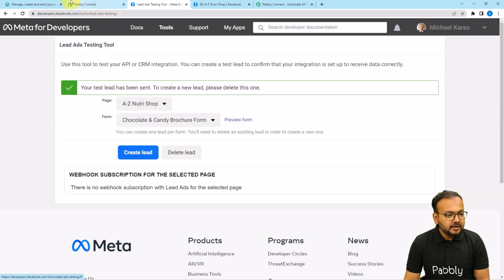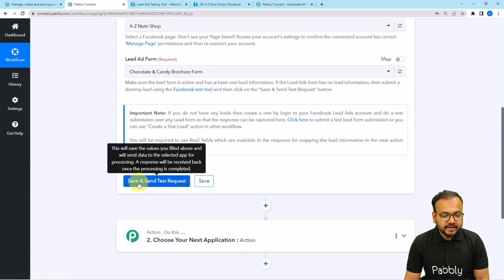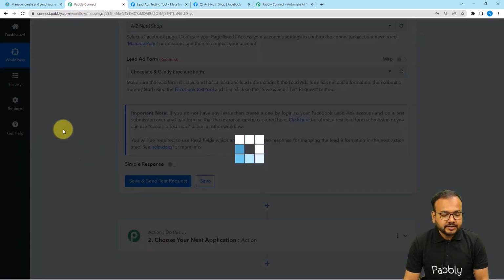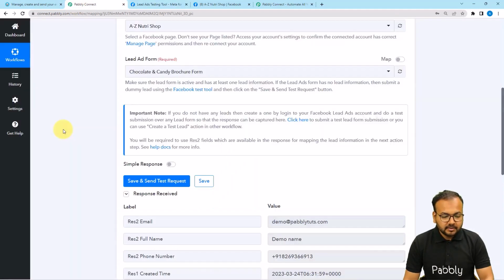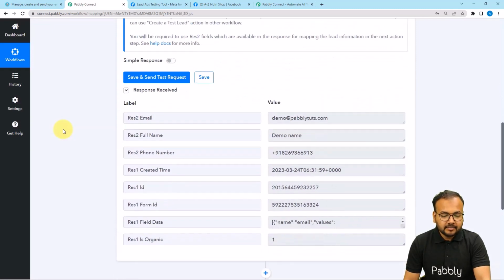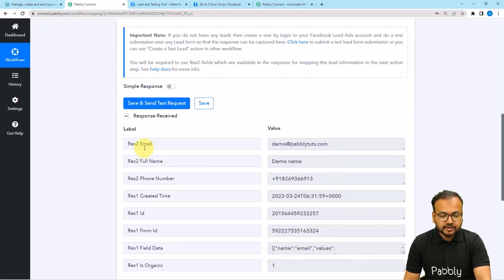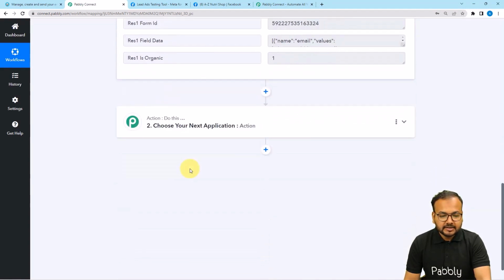Okay. Now let's capture the data of this lead. I'm clicking on the save and send test request button here. And here you can see, guys, the same details are captured here. The email address is this, demo@pabblytudes. Full name is demo name. These are the same details I have filled in the test submission.